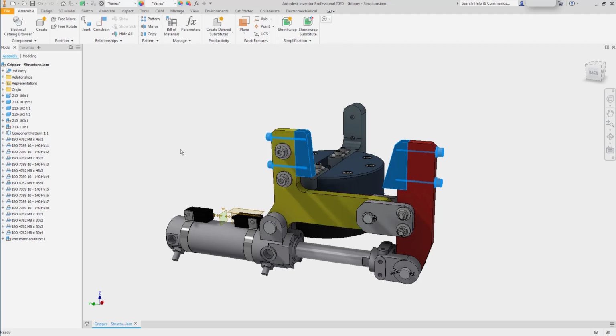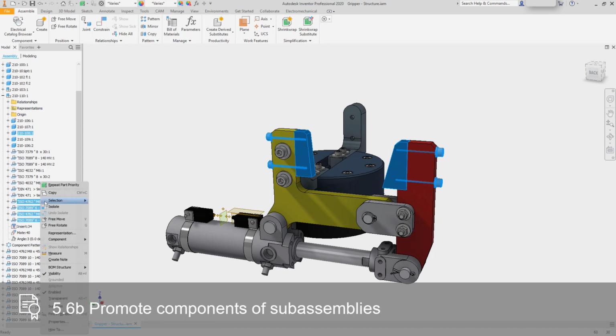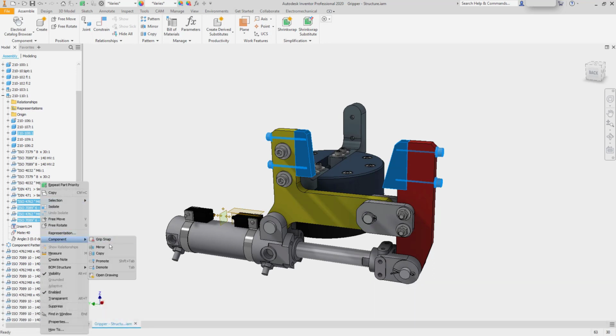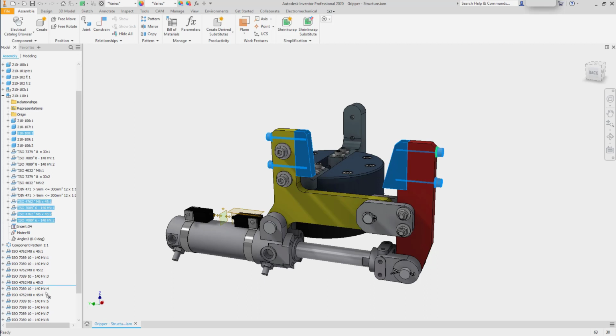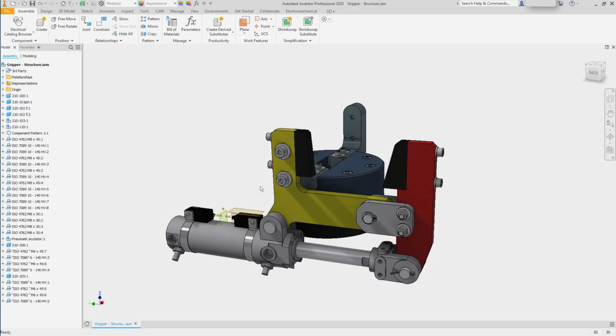Now that I have these components highlighted, I'll take a look at some of these sub-assemblies. I can right-click and go to Component and say Promote. This will lift them out of the sub-assembly and to the top level, or I also have the option of clicking and dragging these fasteners down below the pneumatic actuator and into the top level of the assembly. It will grab both the standard content and the parts.